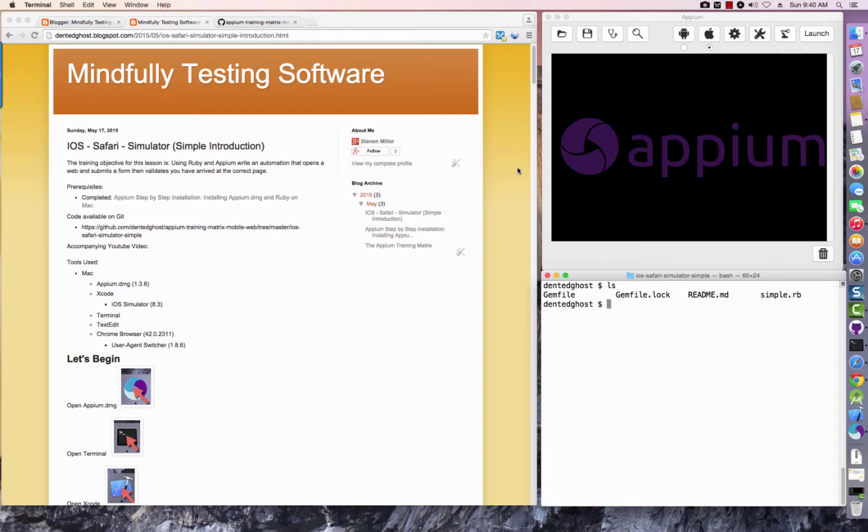Hello, my name is Steve Miller, and today's lesson is a simple step-by-step procedure on how to automate the Safari browser on iOS with the simulator using Appium and Ruby. In today's lesson, we'll use the iPhone 5S simulator using version 8.1 of iOS, but you can pick and choose.